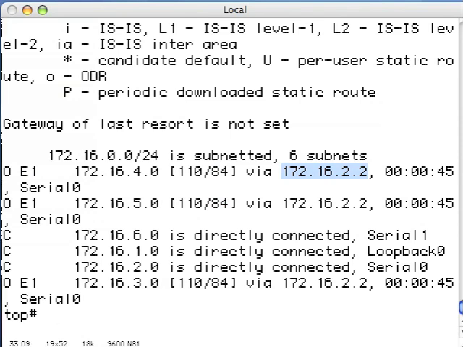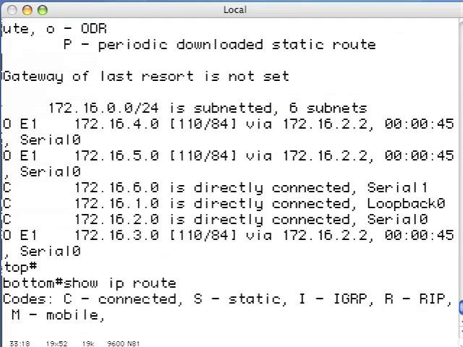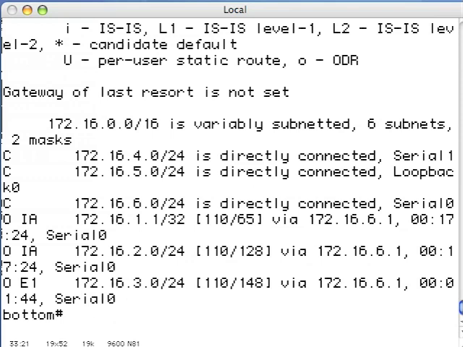And now let's go to the bottom router. Show IP route. And here you can see the cost of the external route is 148, which is 64 plus 64 plus 20. So OSPF external type 1 routes, you keep on adding the cost throughout your routing domain, but OSPF external type 2, you redistribute it at a cost, and then you just keep that cost constant throughout the domain.